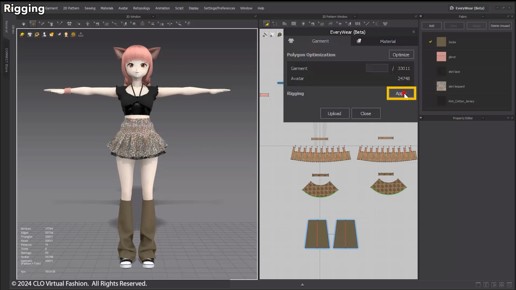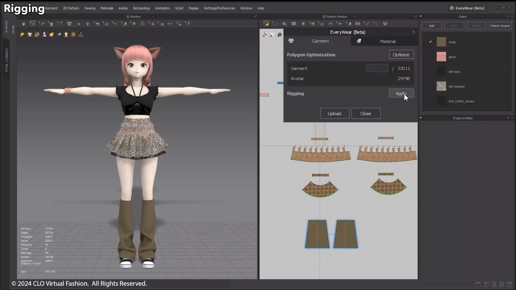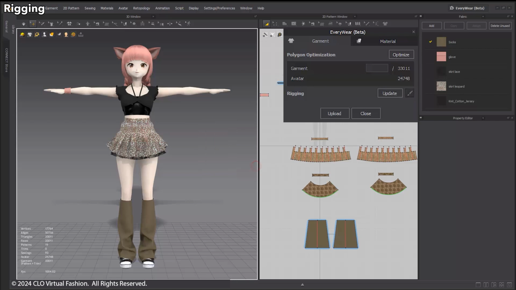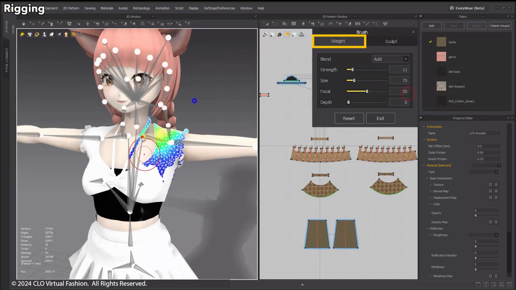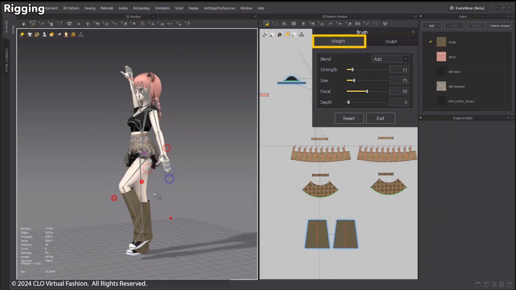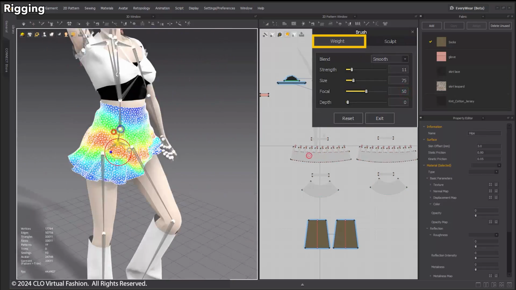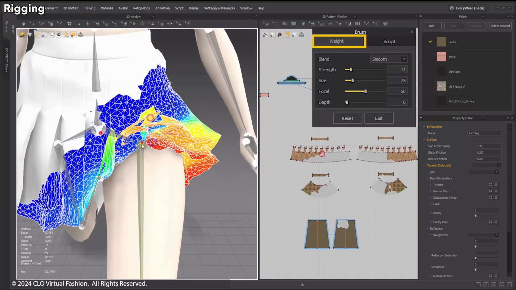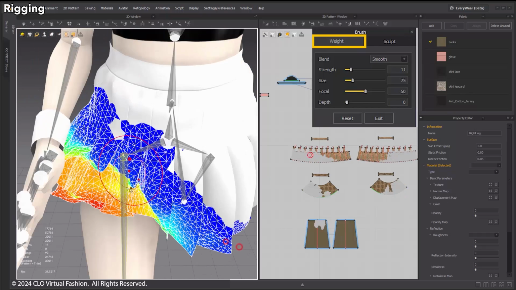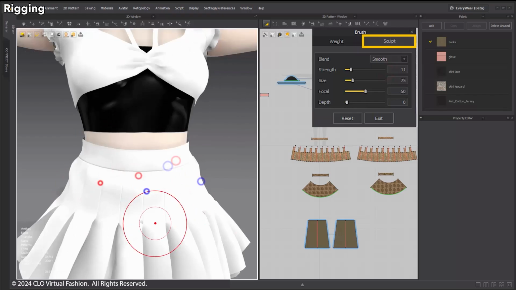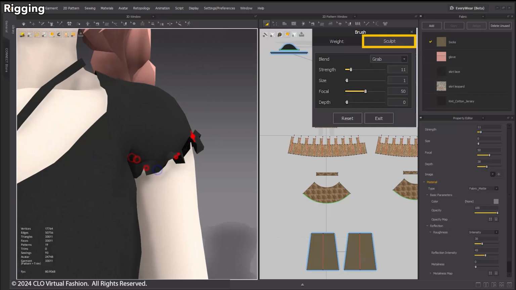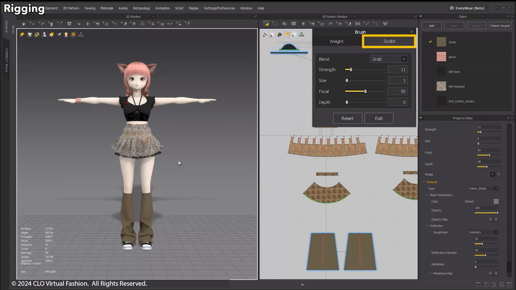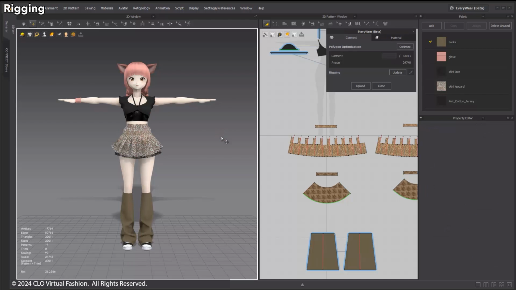Next, click on Apply for rigging to start auto-rigging. Once rigging is complete, click on the brush icon to open the brush window. Use the weight brush to make adjustments to the weights. Before getting into weight modification, change the pose and identify areas where you need to adjust weights. Adjust the blend mode and properties of the brush while making modifications. Use the sculpt brush to smooth out surfaces or refine shapes. Once rigging adjustments are done, press the Exit button to close the brush window.